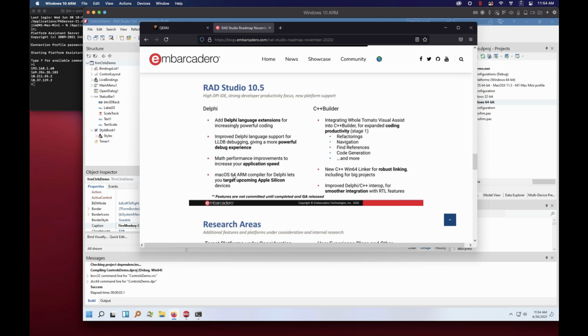macOS 64-bit ARM compiler for Delphi lets you target upcoming Apple Silicon. So the next version, which if you're on update subscription you will get upgraded to, but you'll also be invited to the beta in the near future when that's available. There will be an update subscription beta, and if you're on premium support, you can get on the beta earlier. So if you are interested in being able to target Apple Silicon natively as soon as possible, get on premium support. Or otherwise, just get on update subscription, and you'll be invited to the beta in the very, very near future.